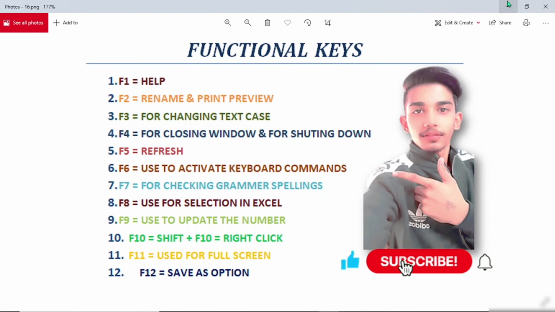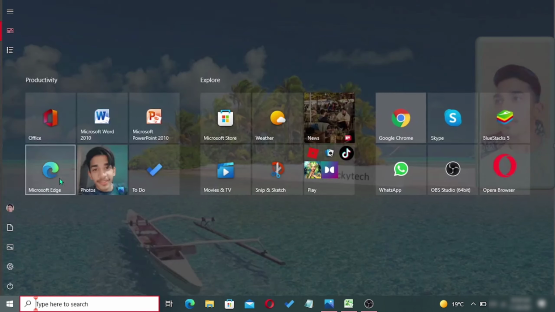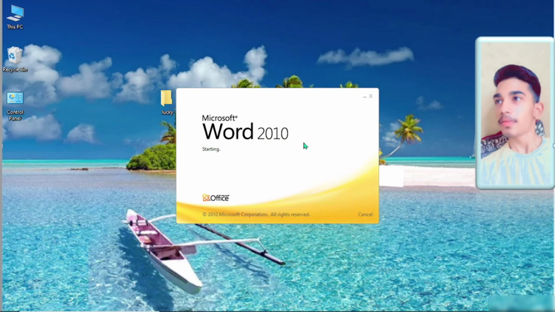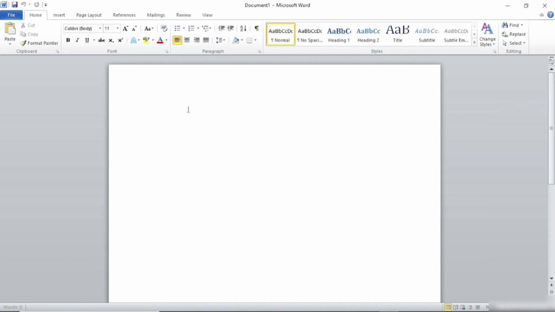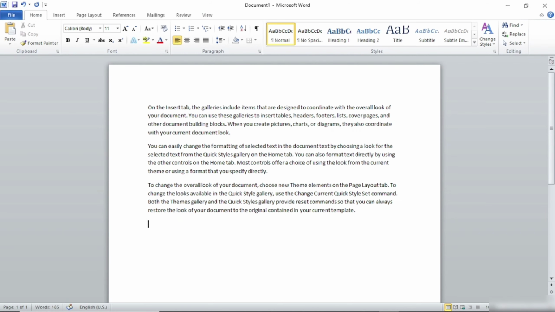F3 is for changing the case. Firstly, for changing case we have to write some paragraph, and for a paragraph there is one formula, that is equals to RAND, bracket open close, enter. Like this you can make a paragraph for writing or typing. This formula is equals to rand bracket open close.